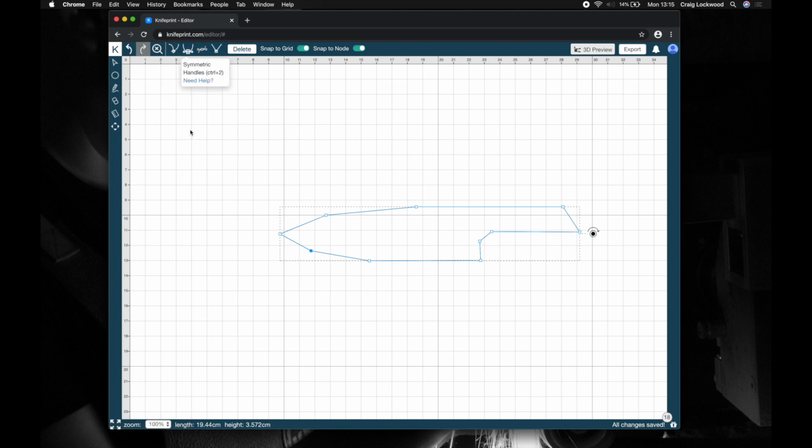There is an amazing learning center here on Knifeprint, which I'll talk about in just a second, where there's videos on each of these tools, and it explains exactly how to use these tools. So let's start with the symmetric handles. So you can see we're starting to make a curve there now, which is what we'd want. Double click and you're done, or click away and you're done.